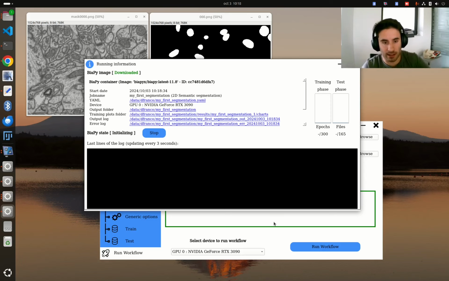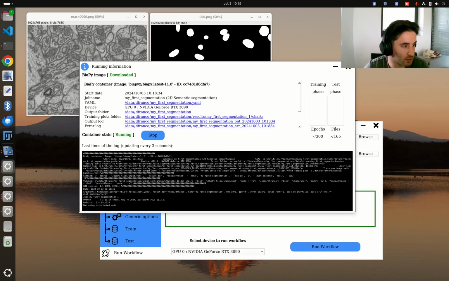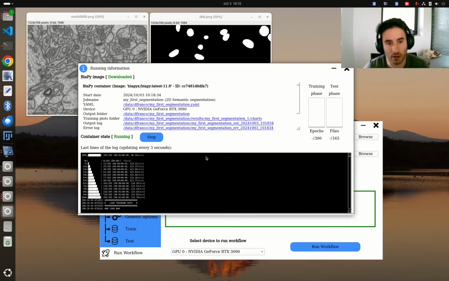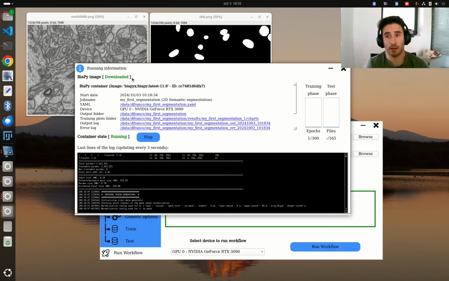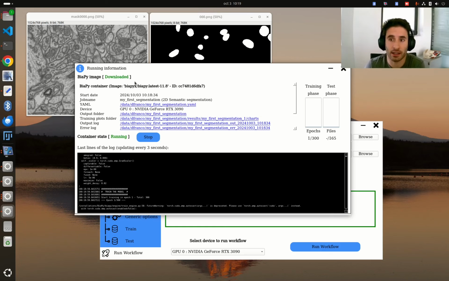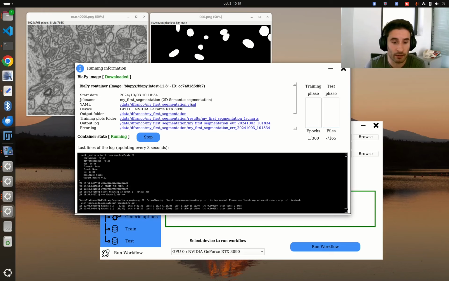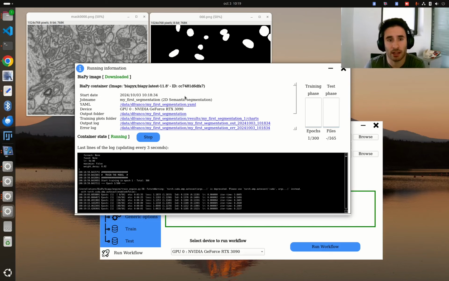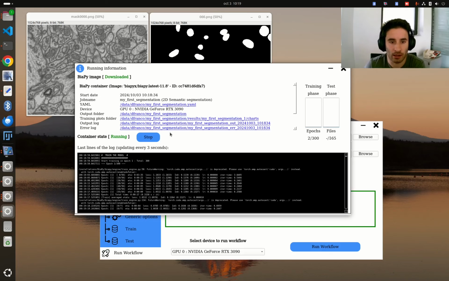So once I click on run workflow, you see here the running information window. It has just started running the workflow that I have selected, the semantic segmentation workflow. Because I already have the BiaPy Docker container downloaded. But if you don't have it, if it is the first time you are running it, the BiaPy container will be downloaded first, and then it will automatically run the workflow.